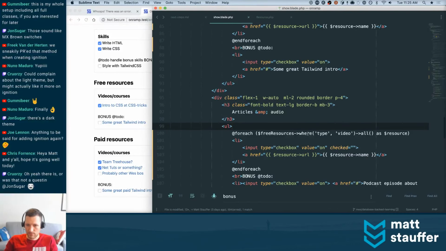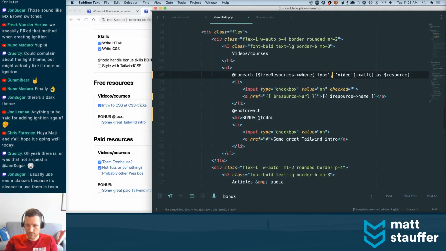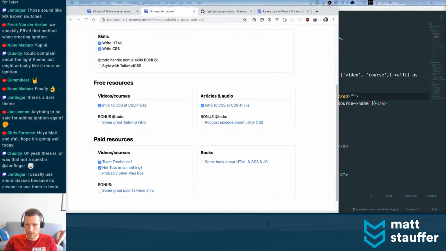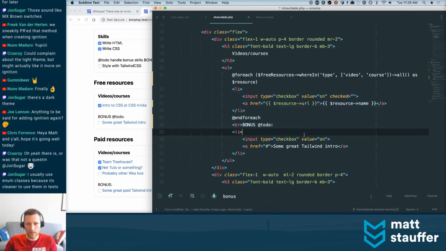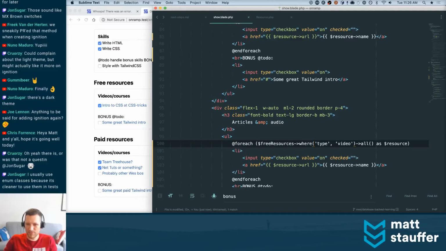So I think you can do where in. So this is going to be video course. Use enum classes because it's clean to use them in test. Yeah, enum classes are cleaner in test versus putting them on the method. I'm probably going to do an enum class rather than a thing on the Eloquent model itself. That's what I said last time. I think I prefer the enum class, but I just wanted to make sure.